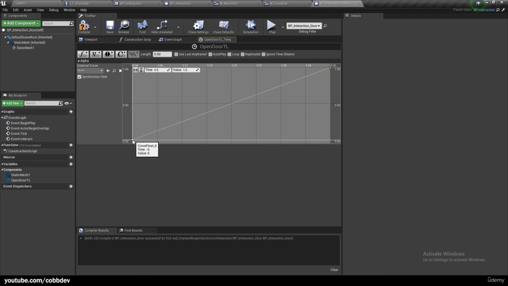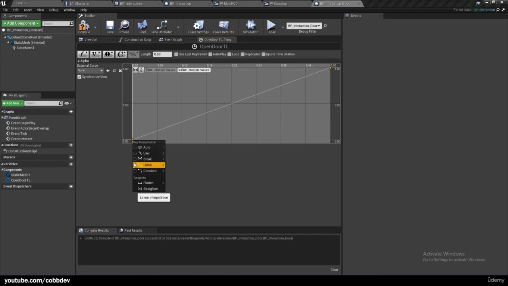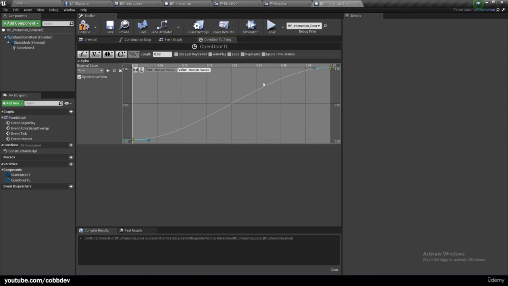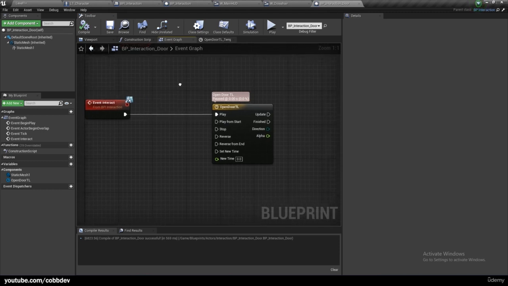Now if we select both and right click, we can change this from a linear interpolation to an auto interpolation. This will give it a much smoother and a much more natural feel. You'll almost always want this kind of interpolation over a linear. So let's go back in the event graph.